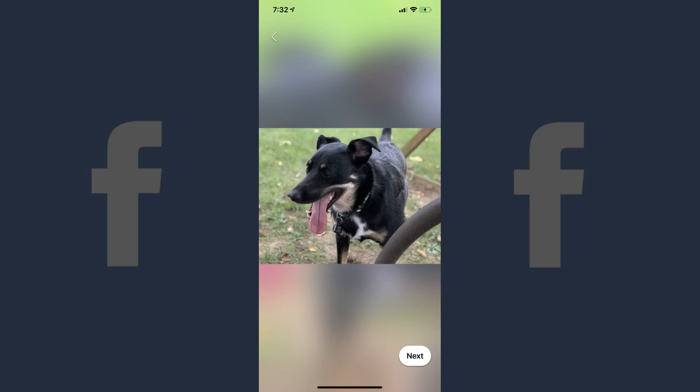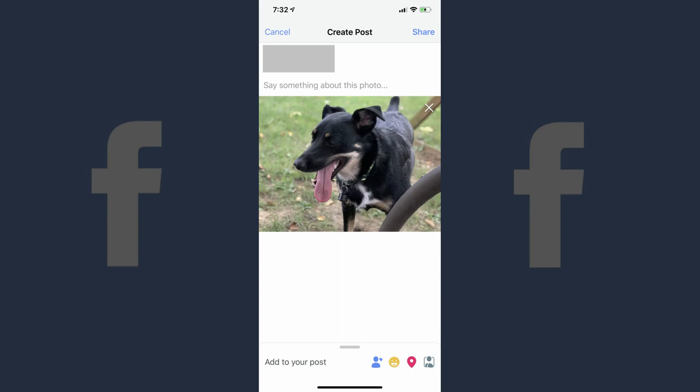Step 5. Move your iPhone around to preview the 3D photo. Tap Next in the lower right corner of the screen when you want to move forward with posting your 3D photo to your Facebook account. You'll be returned to the Create Post screen. Step 6. Enter any message you want to add in the text field above the Facebook 3D photo and then tap Share in the upper right corner of the screen.